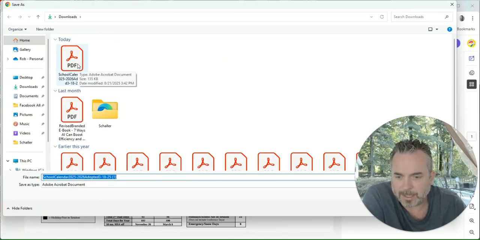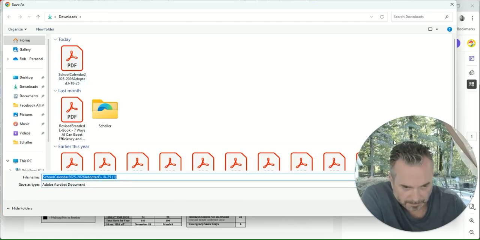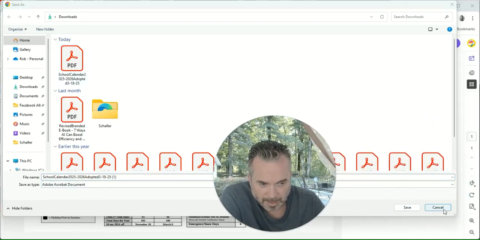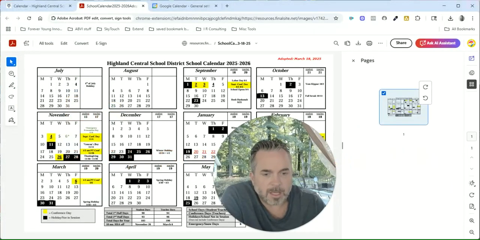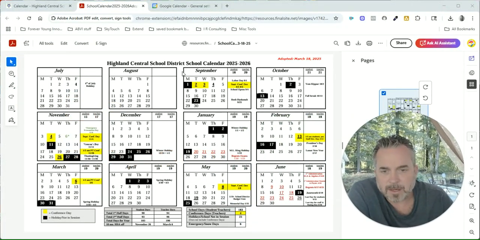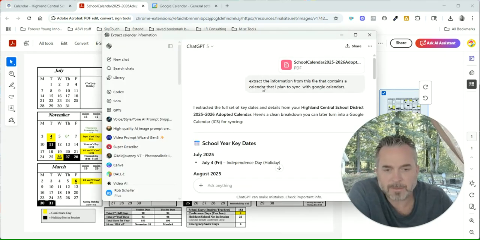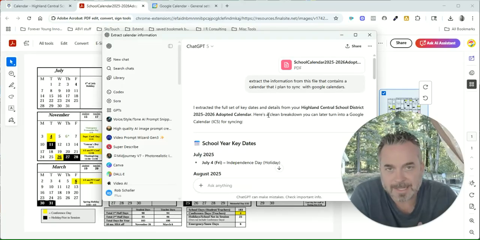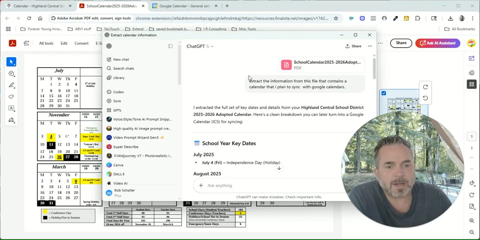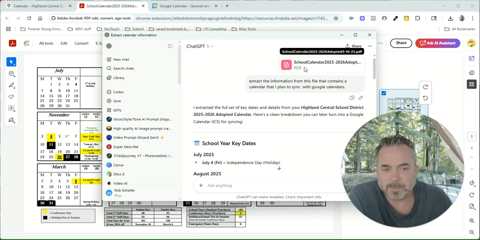Now, I already downloaded it, so I'm not going to download it again for the sake of the video, but you would click Save. And when you've saved it, it's going to bring you back to this window. Now, as I mentioned, I'm going to show you how to still sync this utilizing AI. I've already done this, but I'm going to go through it step by step for the video's sake. My initial action was I uploaded that file that I just downloaded as a PDF.